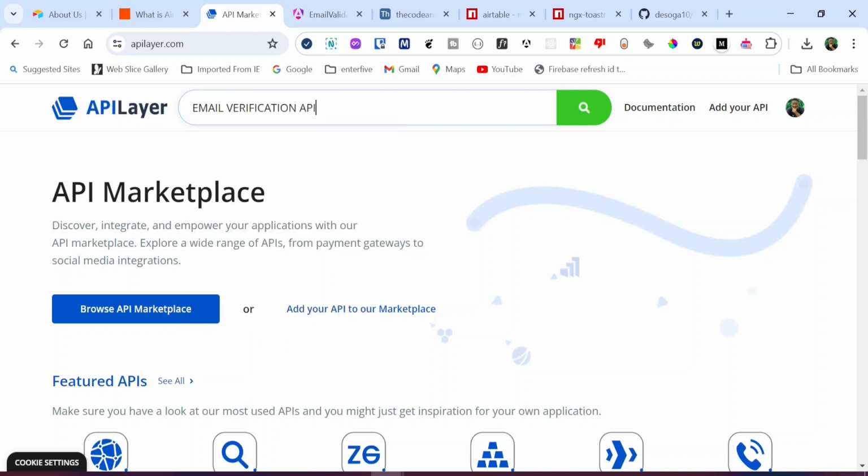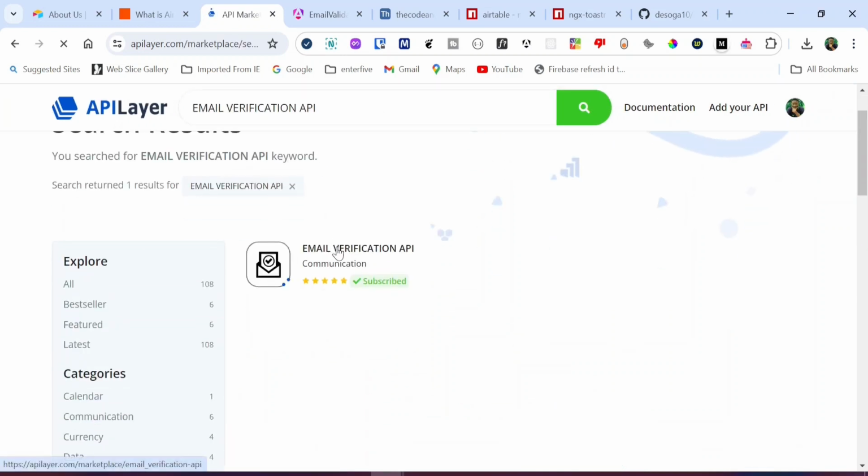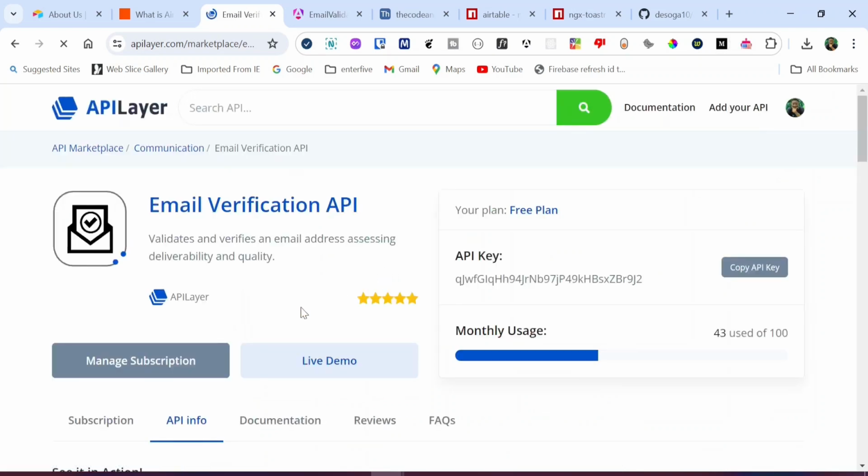If you search for this particular API in the API layer marketplace, we can see the email verification API, and what it does basically is it helps us to validate and verify an email address, and it also assesses the deliverability and quality of a specific email. As we go deeper into the tutorial, I'm going to show you how this specific API works.